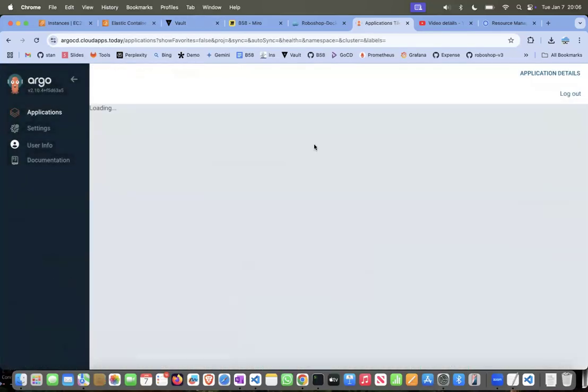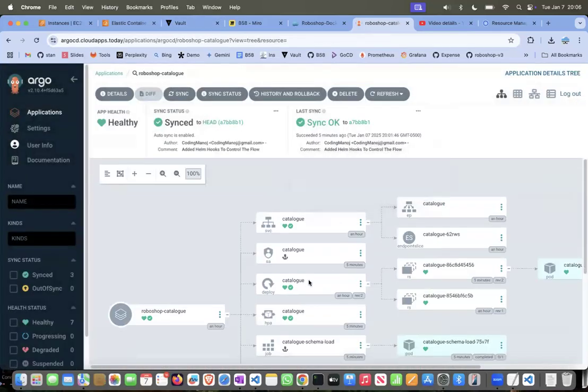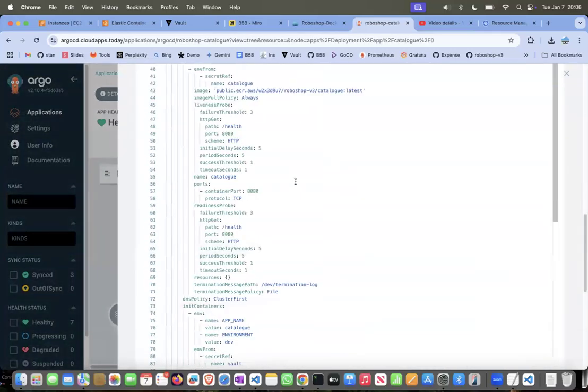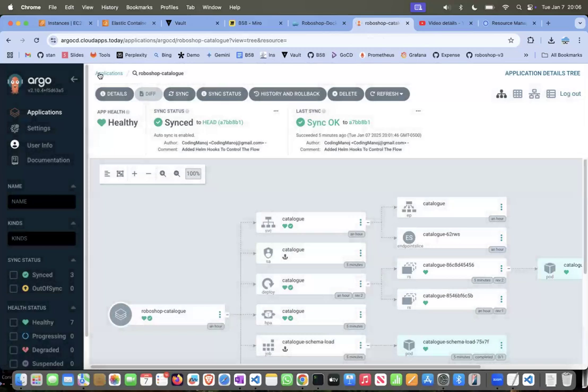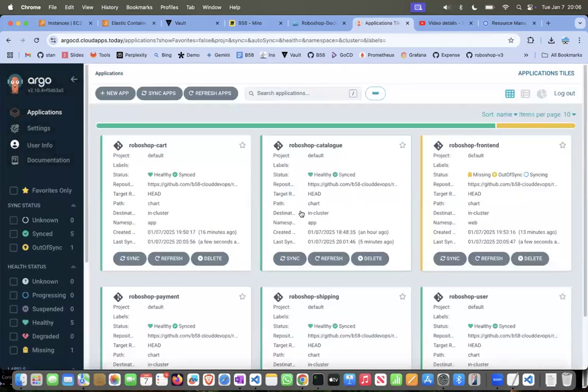If you come here and look at the catalog, can you see this? Since I made some changes, it automatically deployed. Even the limits, requests, health endpoints, everything came up. That's the beauty of Argo. I make some changes to the repository, and it does a deployment automatically.